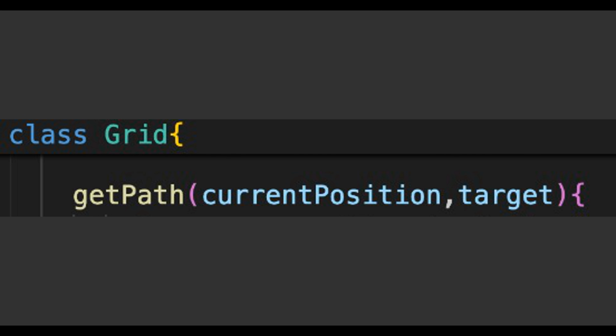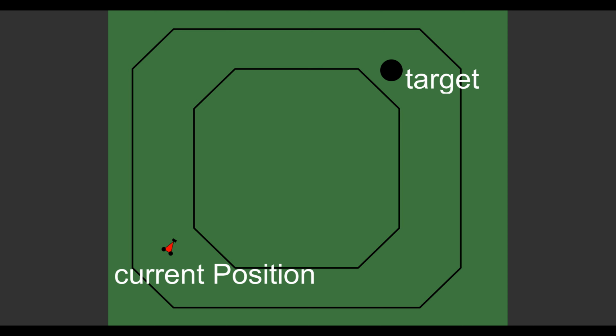Now let's create the function which returns the path from the start to the end pixel. First, we will start by defining the function getPath, which takes two arguments: current position and the target. Current position is where you are right now, like your starting point, and the target is where you want to go, the end point.